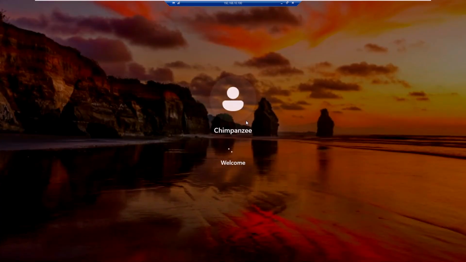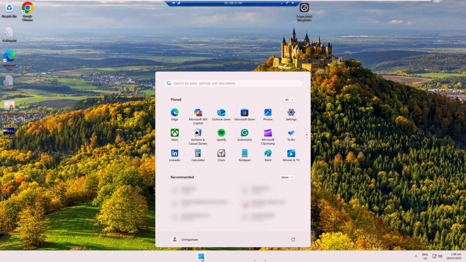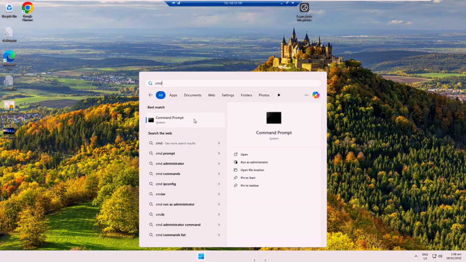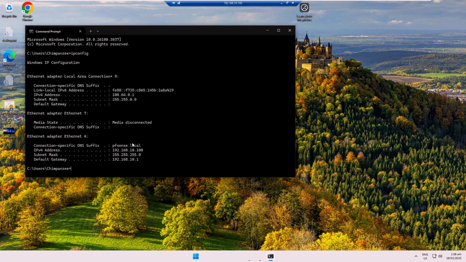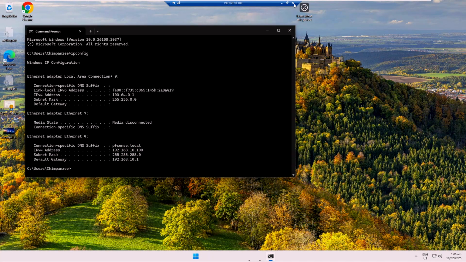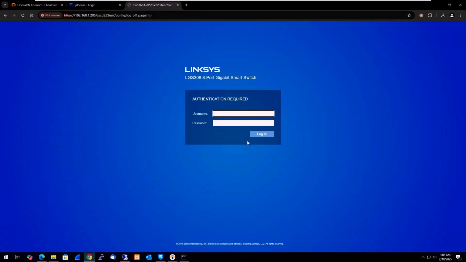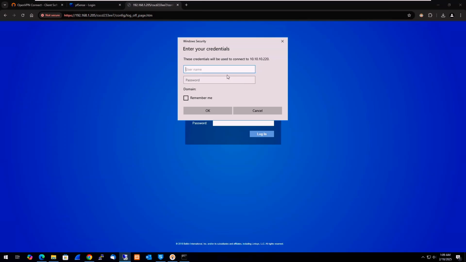We have a successful RDP connection. Lastly, an RDP connection to the AD server 10.10.10.220 is also a success.